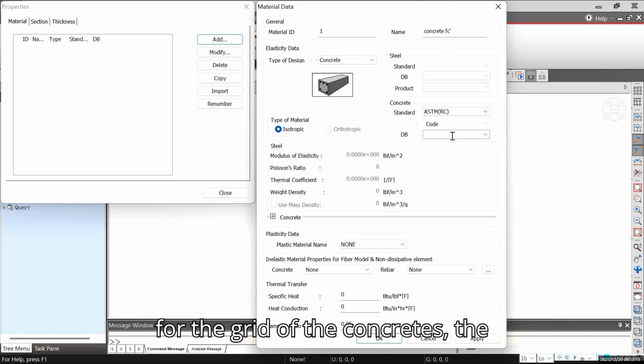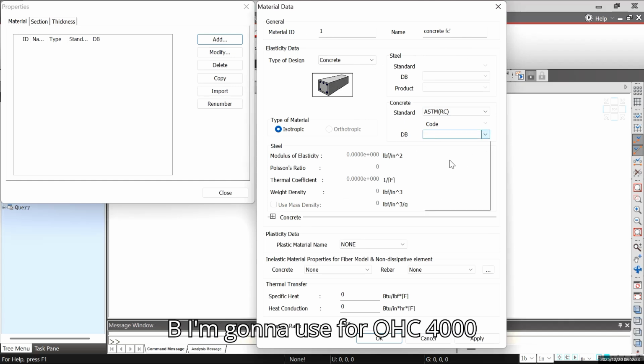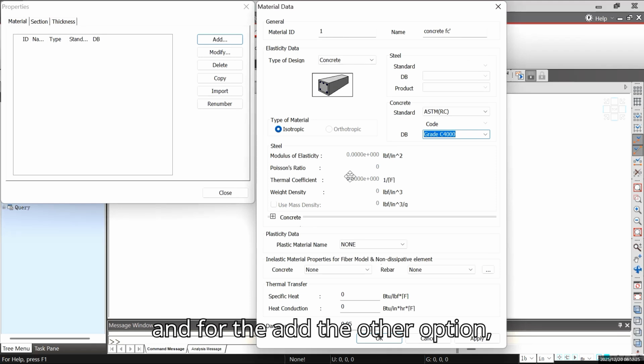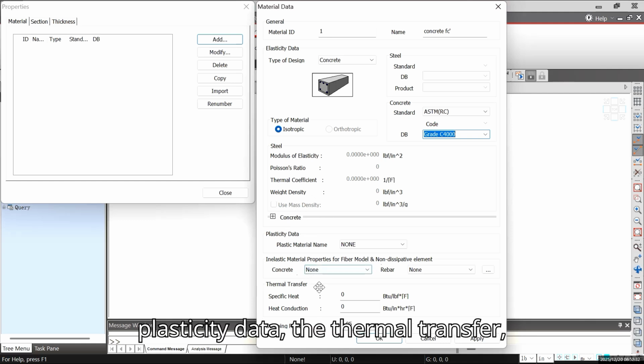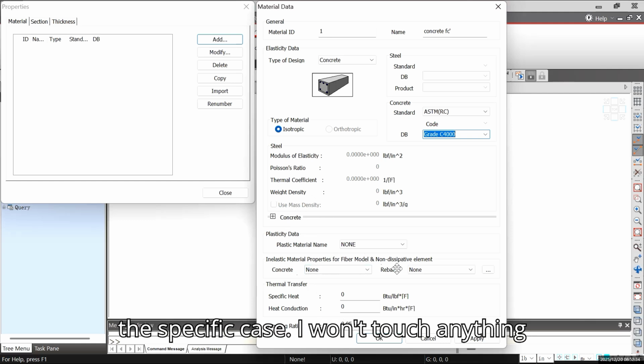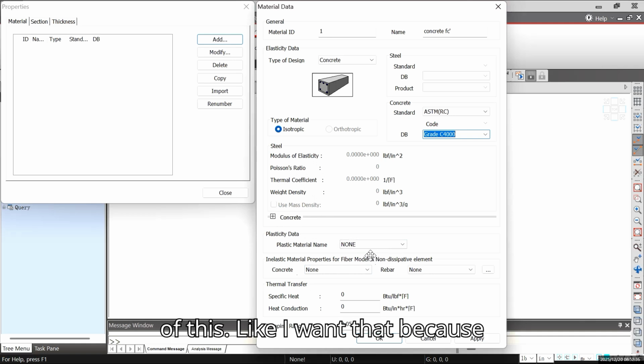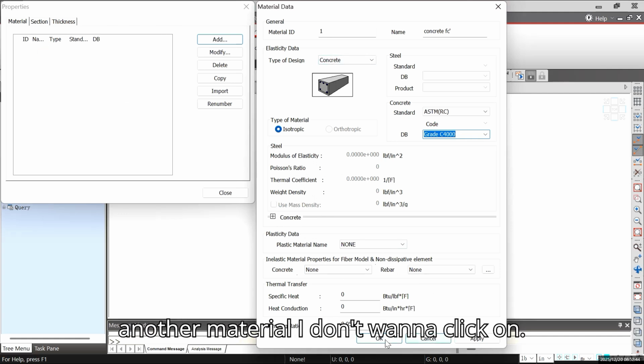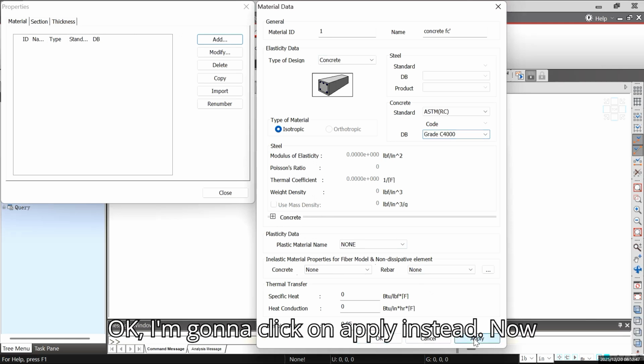And then for the grade of the concrete, I'm gonna use C4000. And for the other options, the plasticity data, the thermal transfer, the specific heat, I won't touch anything of this. Like I won't touch at all because it should stay constant in my case. And since I still have another material, I don't want to click on OK. I'm gonna click on apply instead.